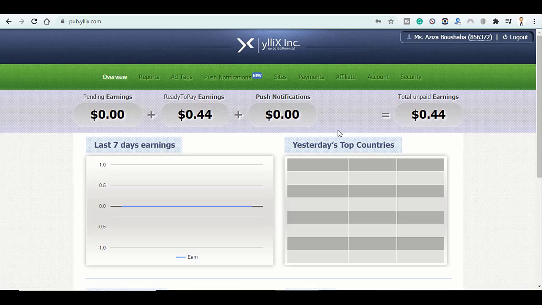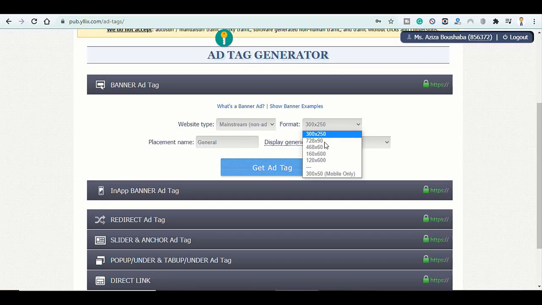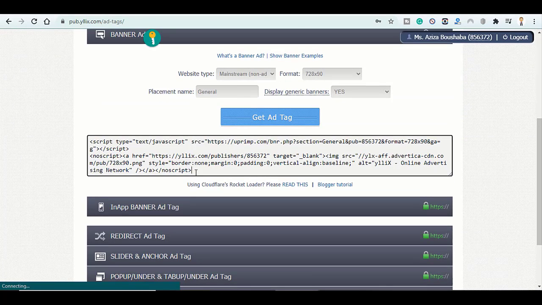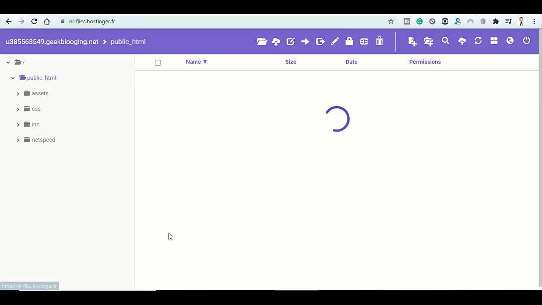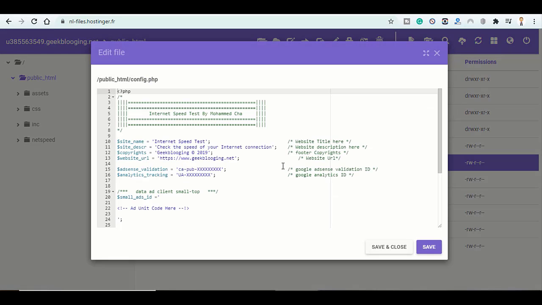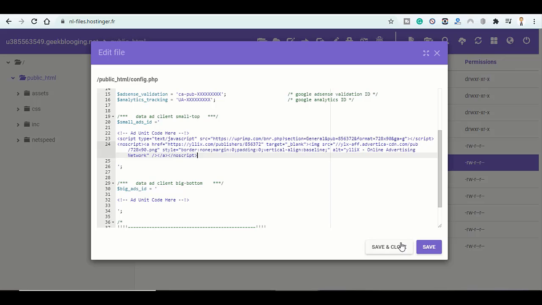So you log in here, go to add tags, website type, you select mainstream, and click on get add tags. So now you take this script here, go back, public HTML, and you paste it right here. Click on save and close.